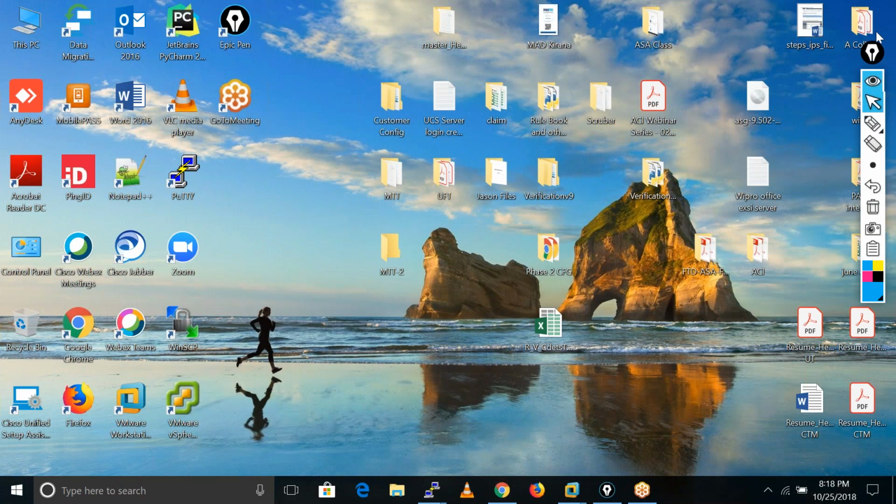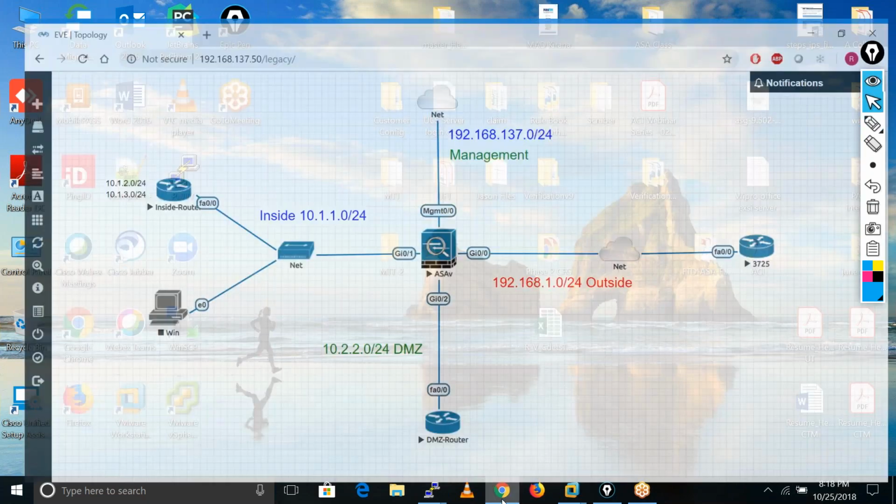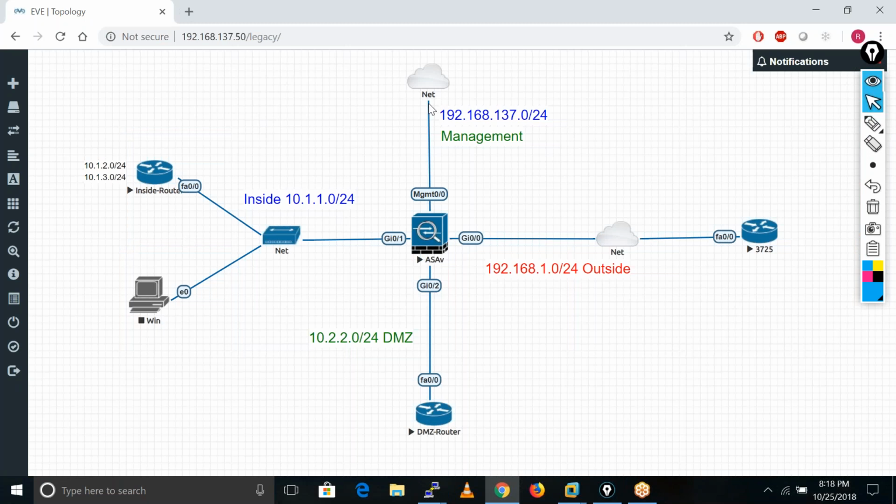Okay, so we will see the static PAT or static NAT. What is the meaning of a static NAT? We use a static NAT for providing the access of our DMZ servers, right? Like this is our DMZ server.